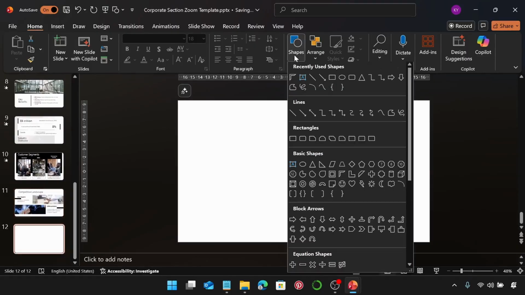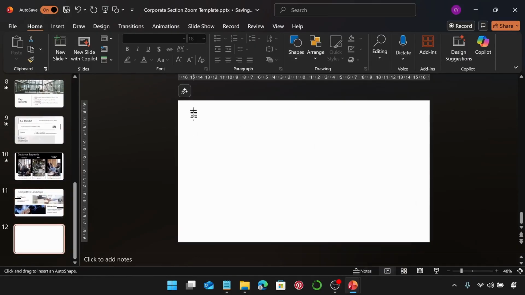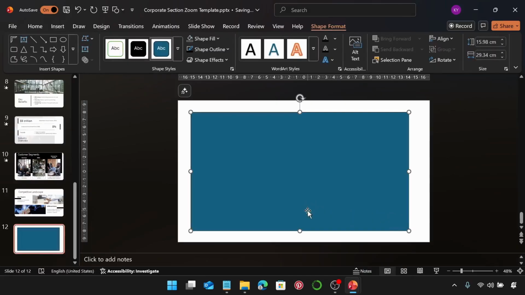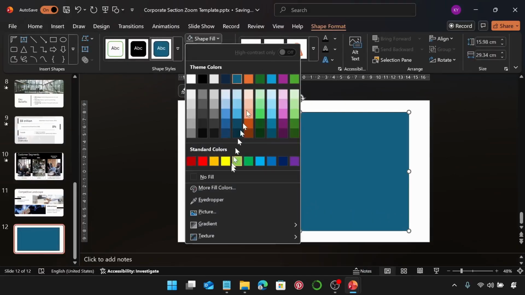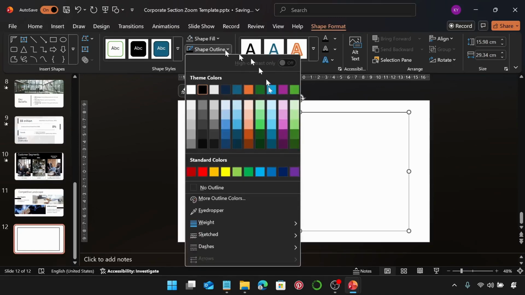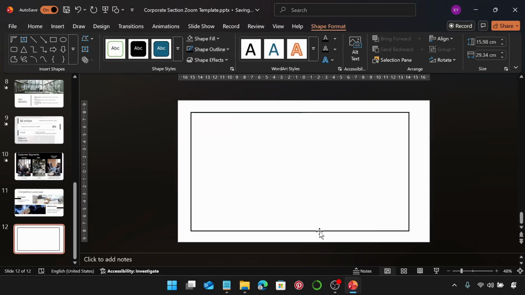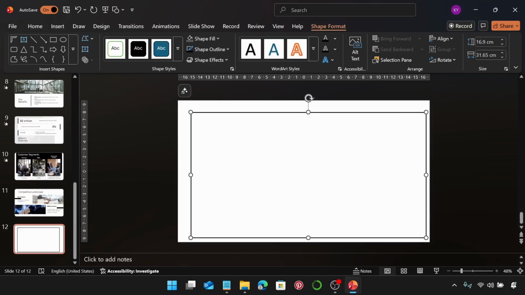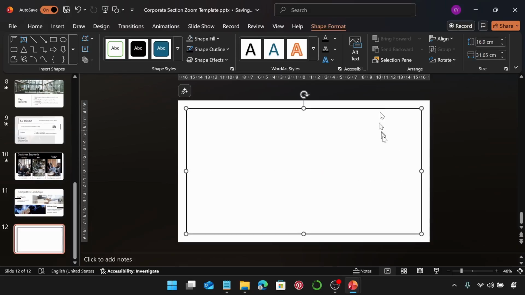Let's start with the shapes, and then we're going to select a rectangle and we're just going to draw one. Go over to fill, select no fill. Shape outline is going to be black. Go to shape outline again and change the width to 3. The height of this rectangle is going to be 16.9 and the width is going to be 31.65. And let's align this to the middle and also the center of the slide.